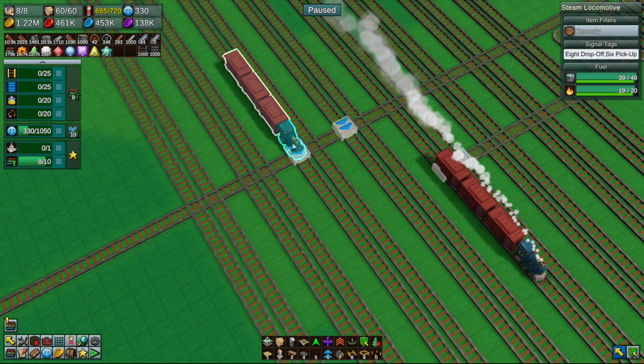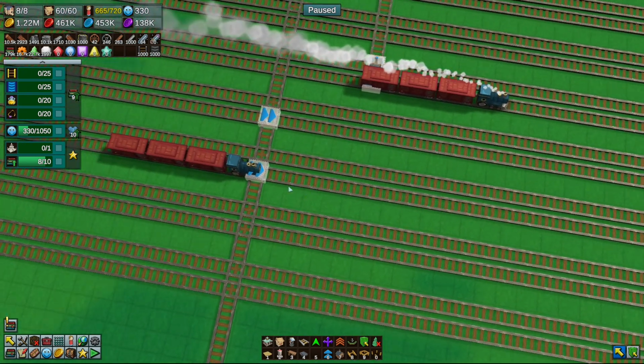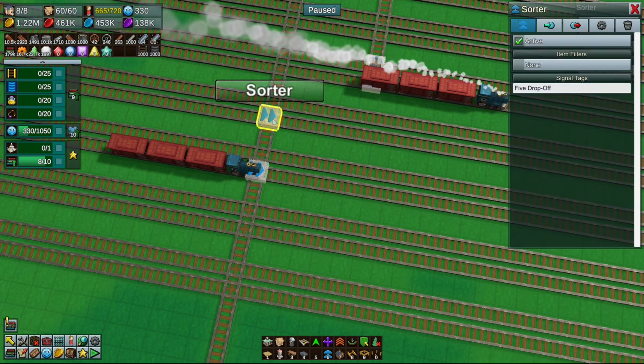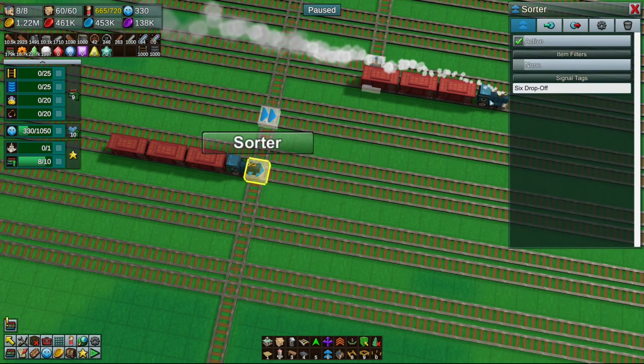Right, pause for a moment. What's this? So 6 drop off and you are a 6 pickup. So the remedy train has stopped because it can no longer get down to do that. So okay, so I need to change this to a 5. That's not how you spell 5. Pickup. And this needs to be a 6 pickup as well.